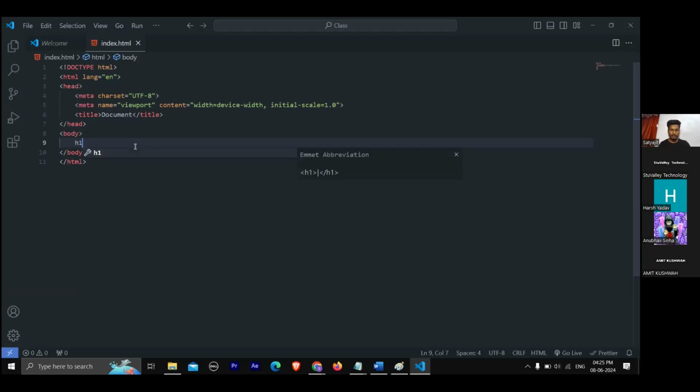So now we are going to use the h1 tag, and inside it we are going to put our message, that is, this is our first website.